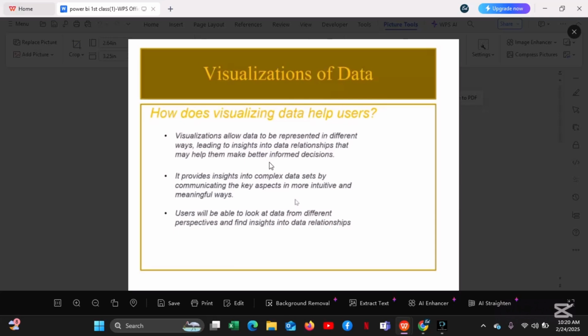So visualization helps in making better decisions because it helps us see different angles of the data. Then it provides insight into complex data sets by communicating the key aspects in more intuitive and meaningful ways. Some data sets are complex, right? Let me say 2024 sales data is going to be complex. It's going to have a lot of information there.